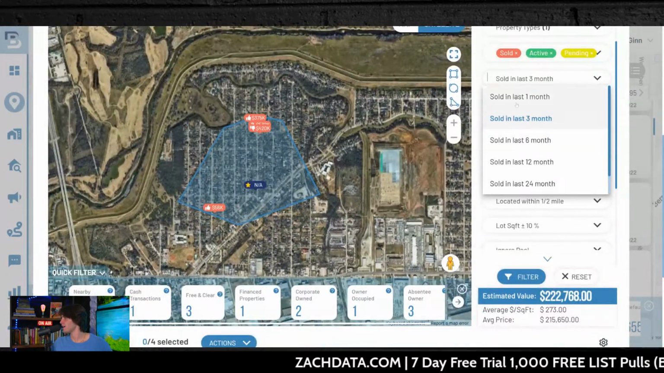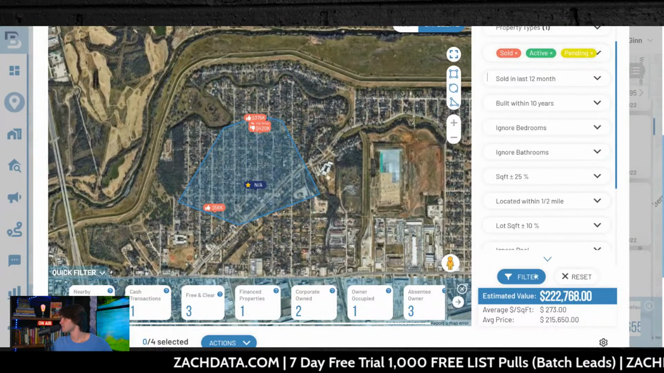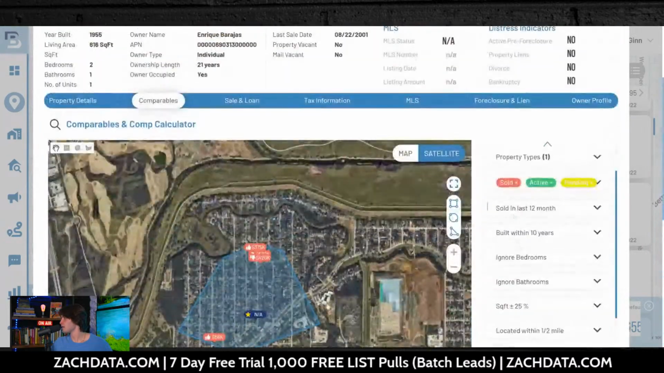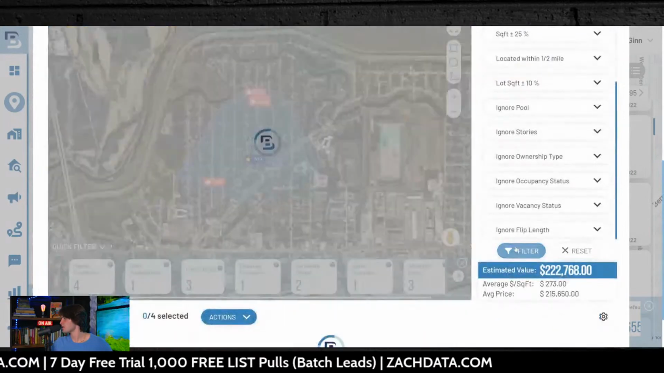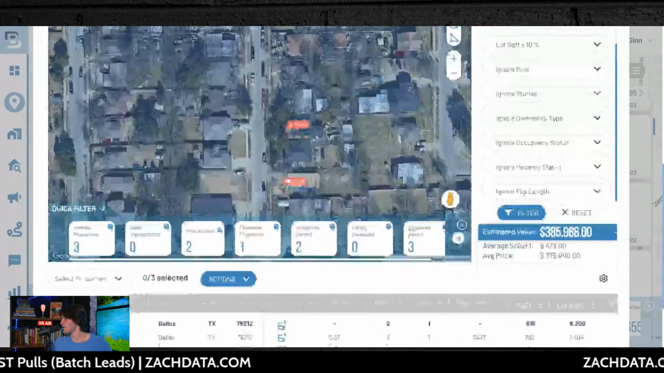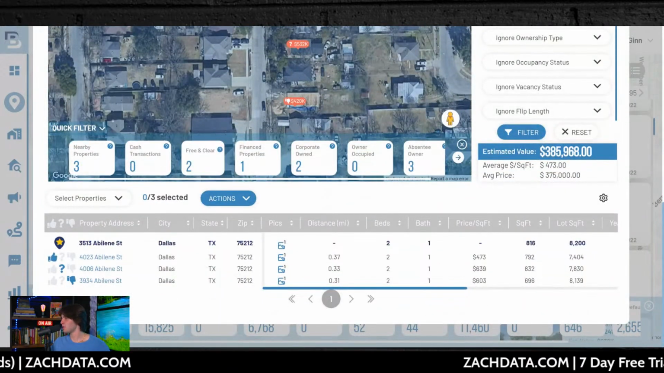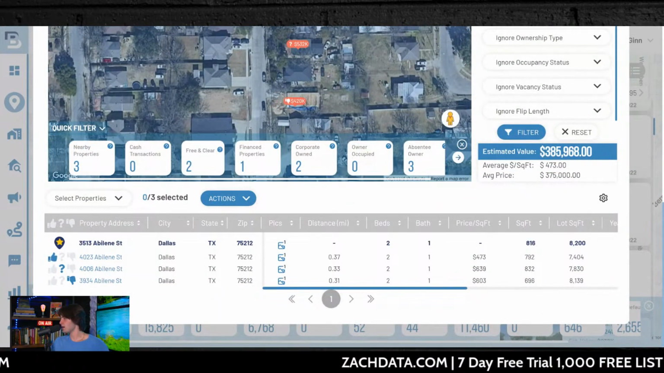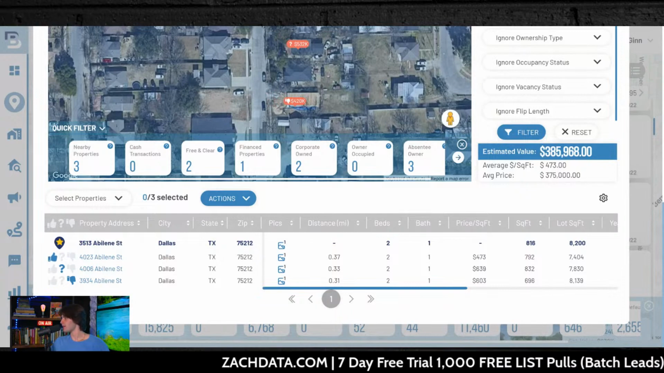Now, if I do the past 12 months and I filter that one out, let's see if that filters out. It'll get a lot better and it'll pop all these up, right? So I think that's pretty cool. It'll give me my own little comping calculator, which I think is really cool. So yeah, I like it.